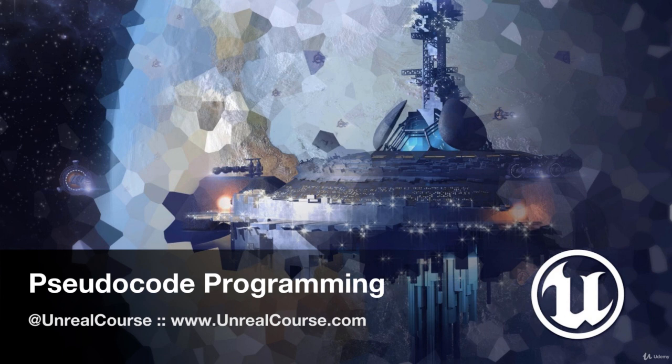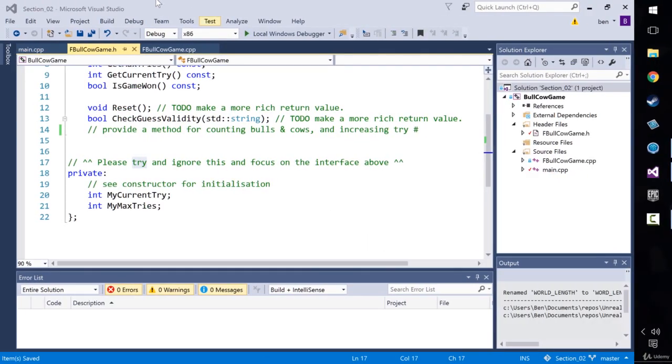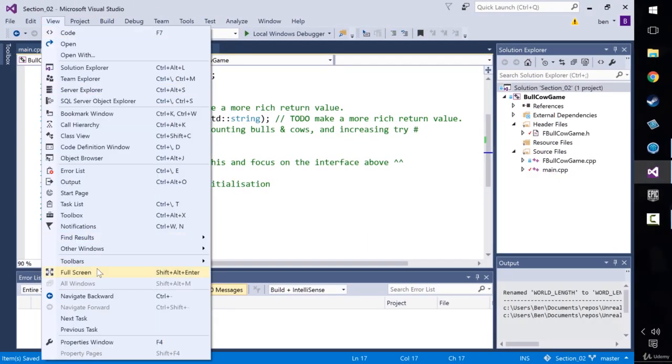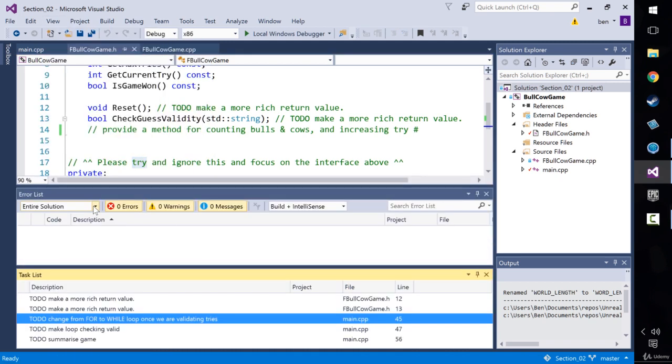I'll talk about using to-do as a comment prefix. I'll introduce you briefly to Visual Studio's task list, which is available here in View and Task List, and how that works. And then we'll be just generally planning our next wave of coding. So let's dive in and see it work.